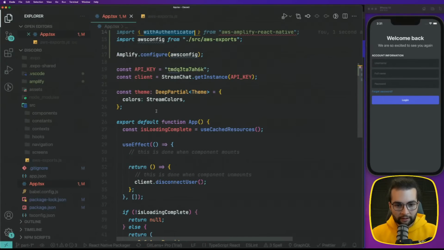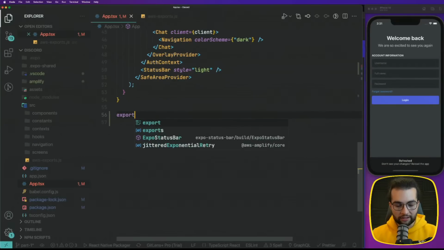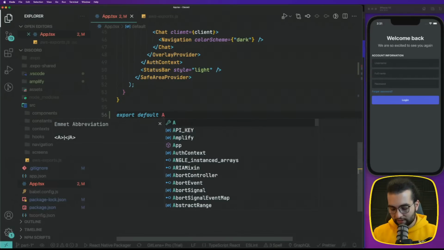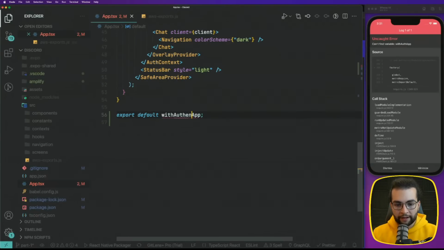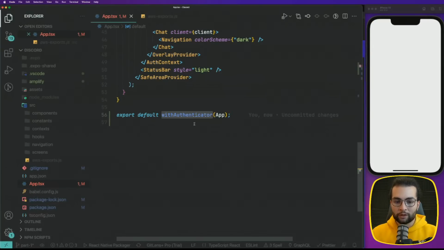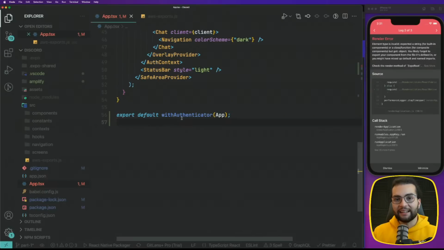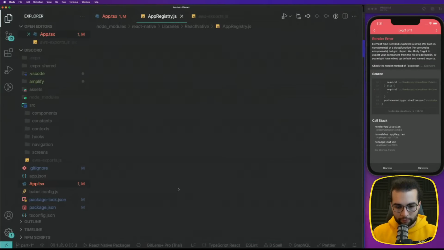Go here where we have our export default function application. Let's comment out the export default because we are going to export them here. So let's write export default, and we're not going to export default the application right away, but we're going to wrap it inside this higher order component withAuthenticator. Now we first will execute the withAuthenticator, which will manage the authentication state and all the authentication screens, and only after we pass the authentication we're gonna go to our application here. So what's wrong there with authenticator?